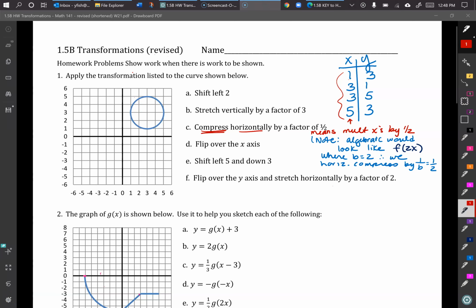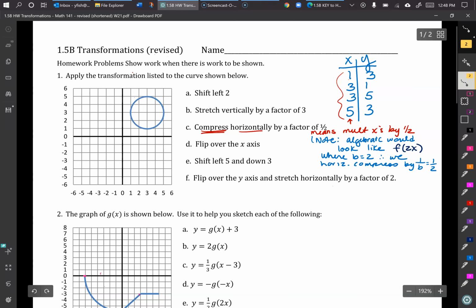Okay, this is from 1.5b transformations. We have some single transformations to perform here, and I'm going to go over a couple of these that may have caused a little confusion for you, or you weren't sure how to start. So this is just some comprehensive review through the homeworks on these videos.